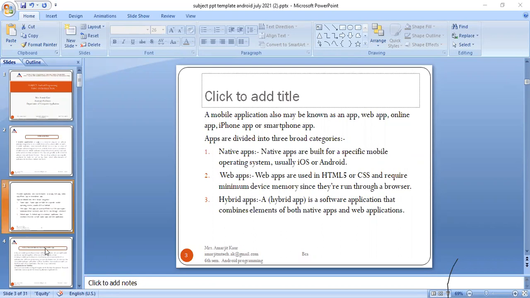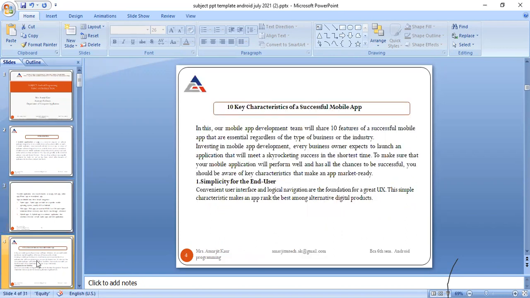Okay, next I'm showing you the characteristics of the mobile application. Here our mobile app development team will share certain features of a successful mobile app that are essential regardless of the type of business or industry. Investing in mobile app development, every business owner expects to launch an application that will meet skyrocketing expectations.